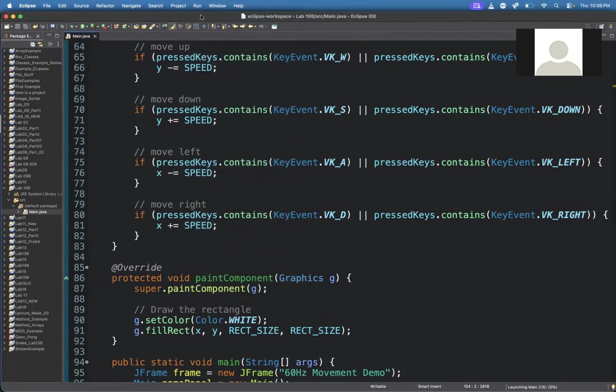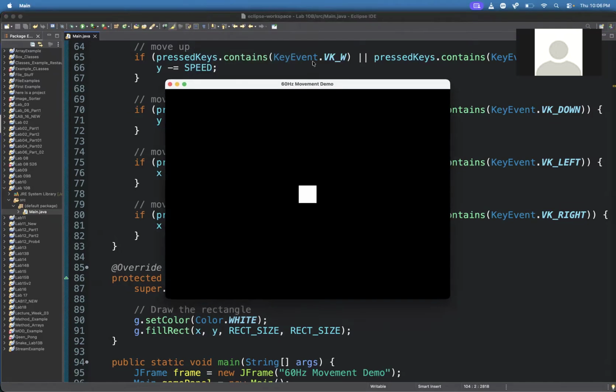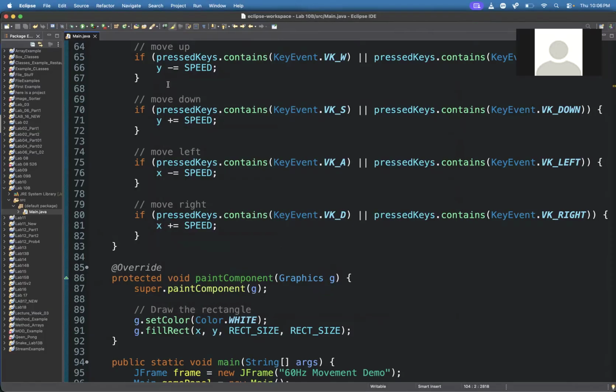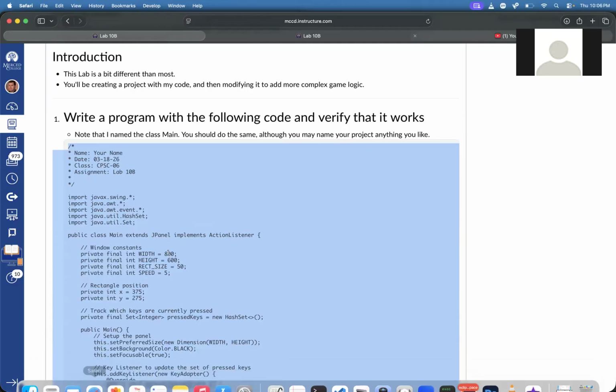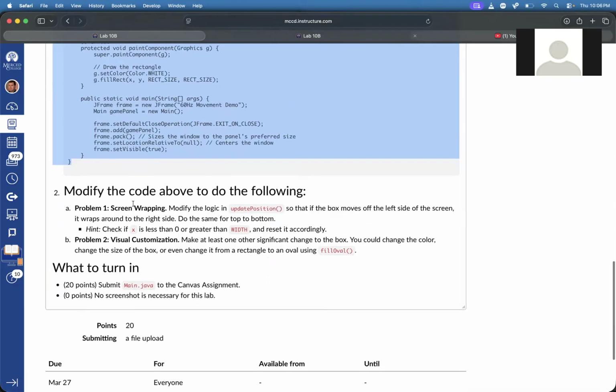Anyway, that is not the point. The point is, right now, the box can leave the screen. And in a lot of games, things like that, you don't want the box to be able to leave the screen like that. So we would like to do something about it. So if you go back here and we look at the lab, we'll scroll down and it says modify the code to do the following. Problem one, screen wrapping. Modify the logic in update position. So we'll go find that.